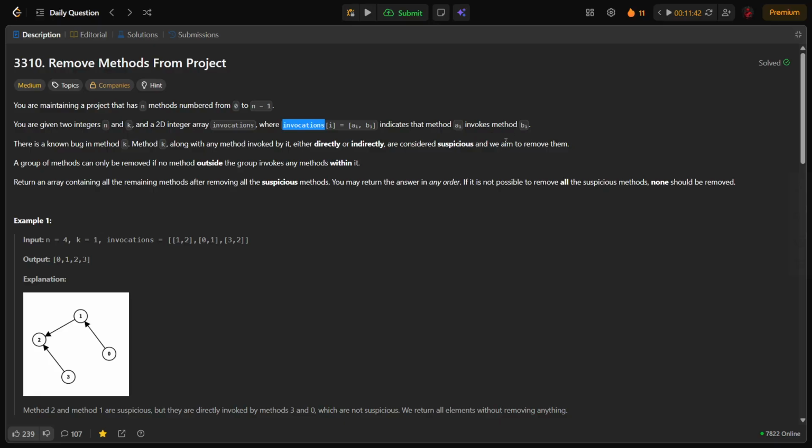So it's a directed thing. There is a known bug in method k, and method k along with any method invoked by it, either directly or indirectly, are considered suspicious and we aim to remove them.